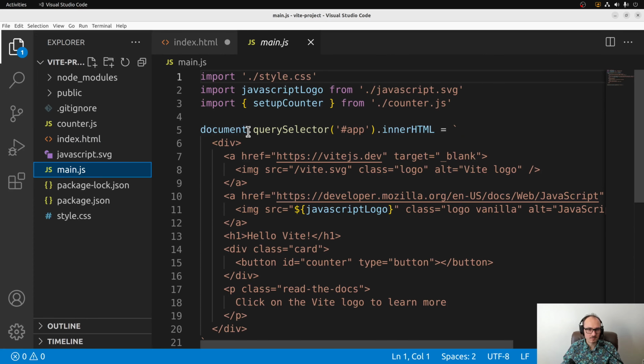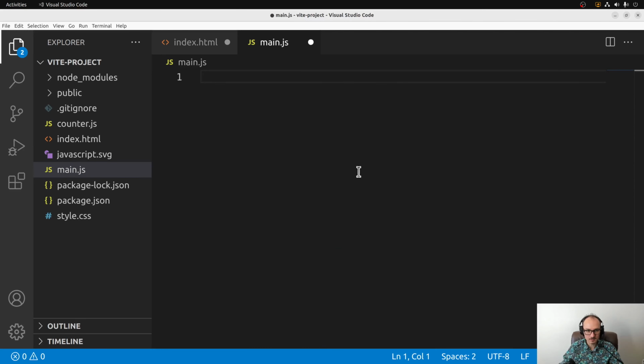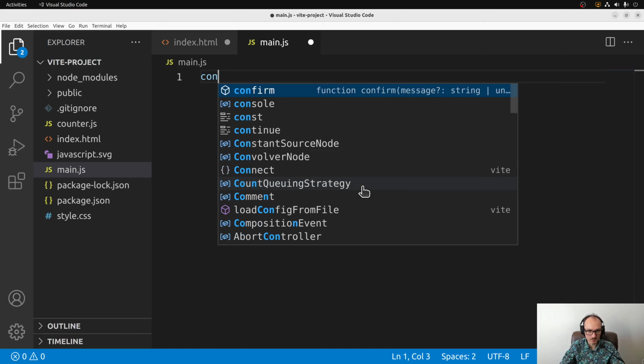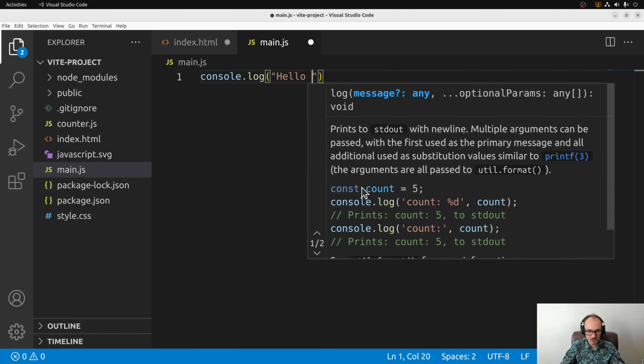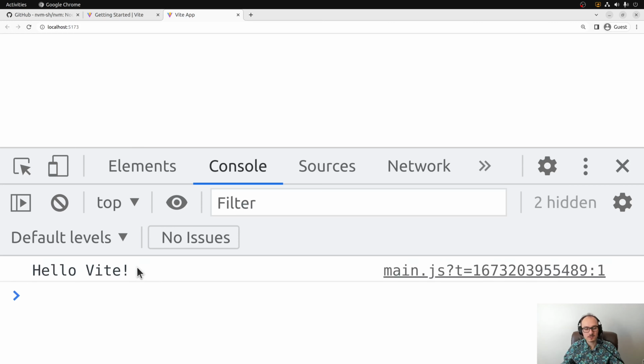Okay, it's got a bunch of overwhelming boilerplate in here, which I'm just going to delete. We can write our own JavaScript and say console.log hello Vite. Now in the browser it says hello Vite.